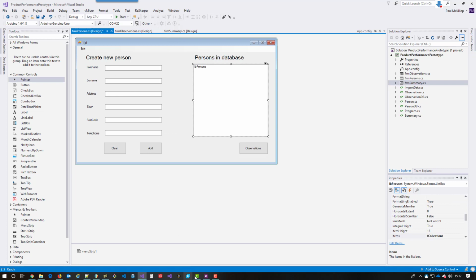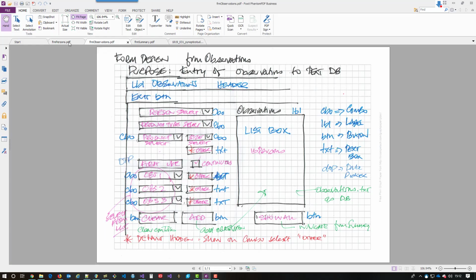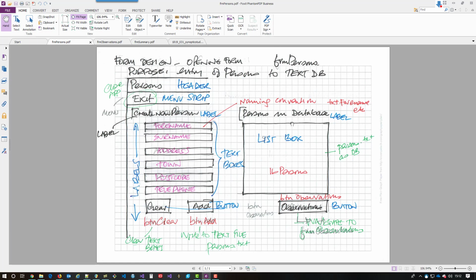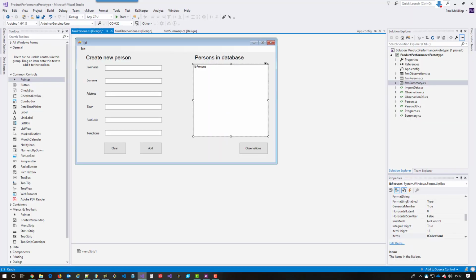So if you remember my sketch for form persons, there was the text boxes, there's the list box, there's buttons here. And this is how it appears when it is actually programmed into Visual Studio. Now, on the right-hand side of here, you've got what's called the Solution Explorer. And this is all of the objects which exist inside the project, which is inside what's called a solution.